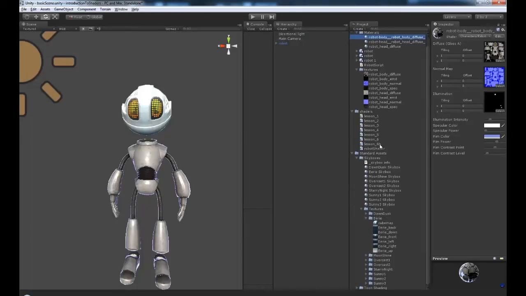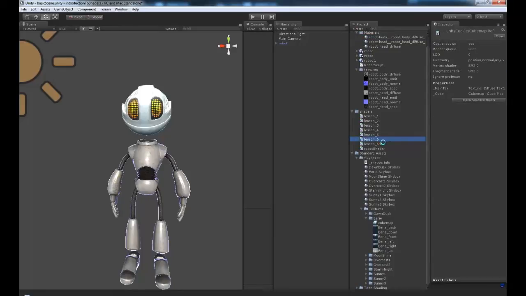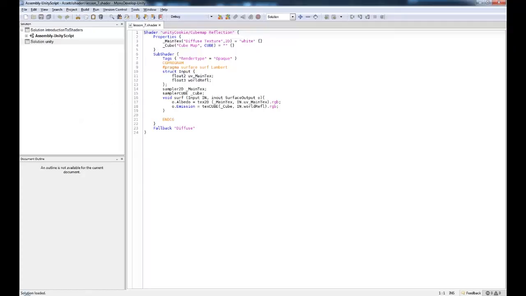Okay, so let's grab our lesson 6. Let's duplicate that one, just so it automatically names it to lesson 7. There we go. Alright, so we're going to open this one up in Monodevelop. And this isn't quite what we want. Let's just use the Lambert model, and we're not going to use any of these reflections.